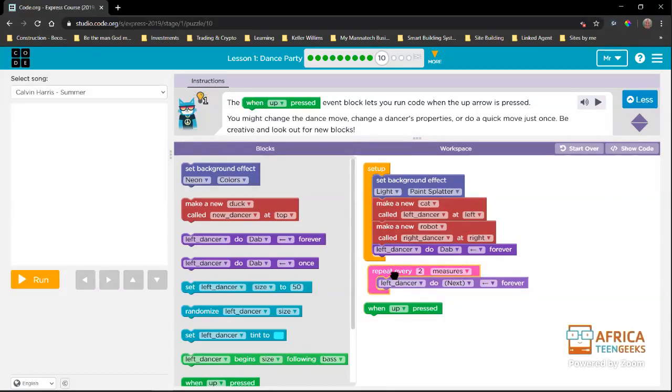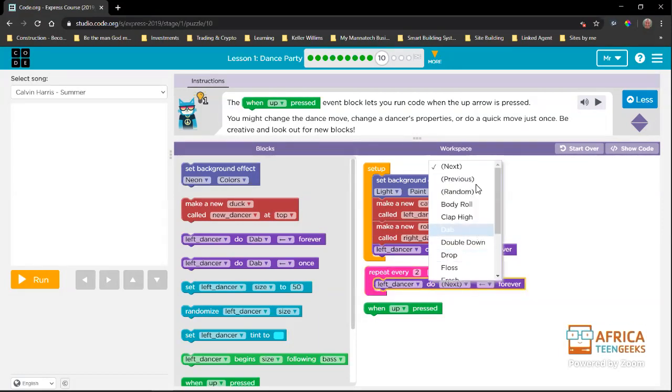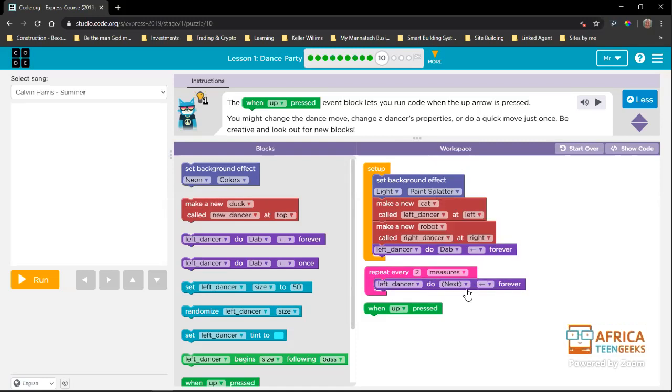So here we can see, if we make this a dab now, once 2 measures have been completed, it will change to the next dance move. From the dab, the next one will then be the double down. And this is also set to forever, which means it'll be this way until we tell it to do something else. The new block we have here says left dancer, do dab once. This dance move will only happen when we activate it.